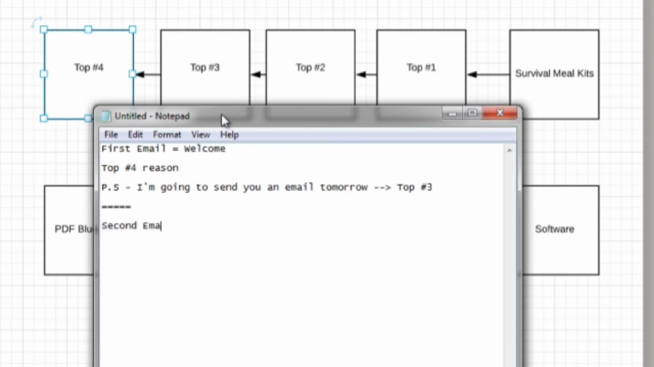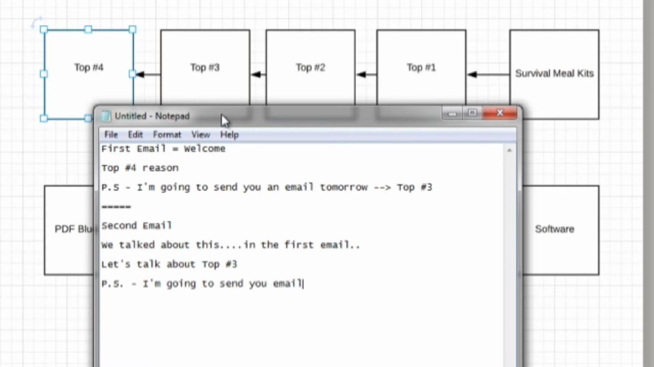The second email is going to be, all right, we talked about this in the first email. Let's talk about top point number 3. And then, of course, in the PS, you're going to say, I'm going to send you an email in 2 days for top point number 2. I don't really need to go on, but the point is you need to connect them.